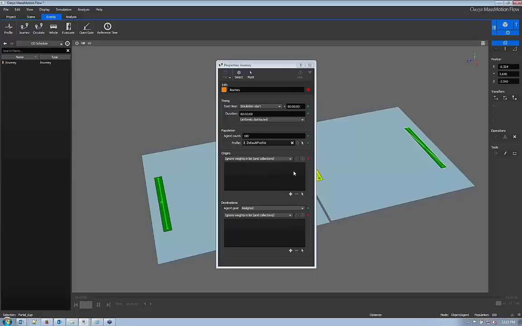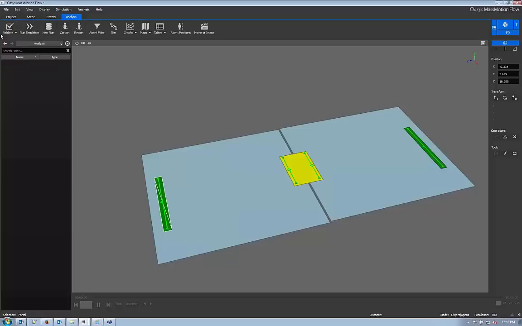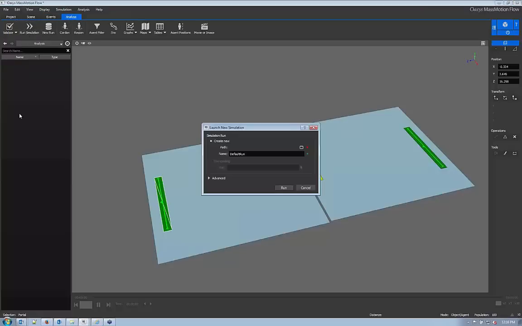We then need to specify an origin for the agents. So a simple click out in the scene, or even in the list view. And then clicking the plus key just adds them to the particular origins or destinations list that you're trying to put them into. And that's it. That is a very simple MassMotion scene.